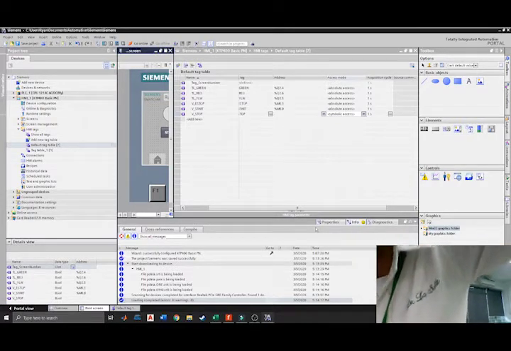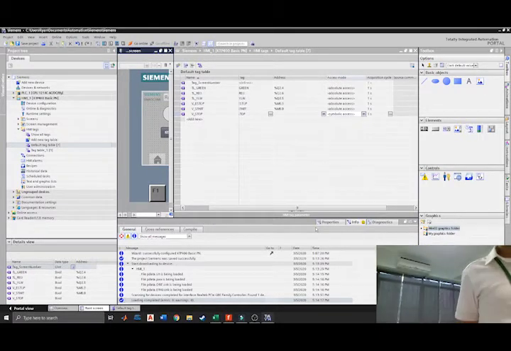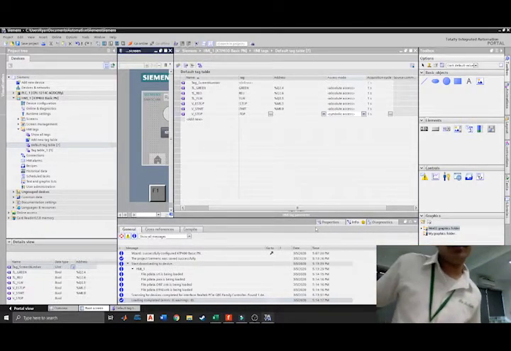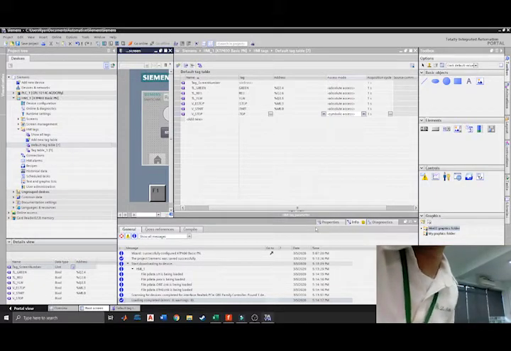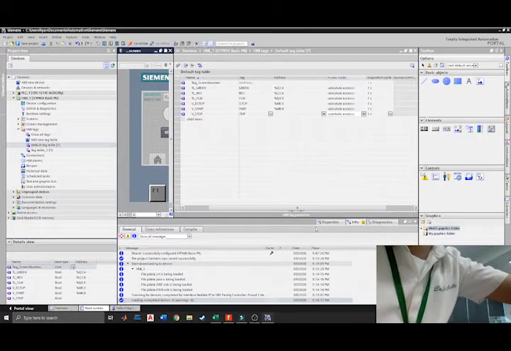Let's connect the HMI to the PLC and let's wait. Start. Go. Okay, there's a problem with our tower lights, so let's edit that first.